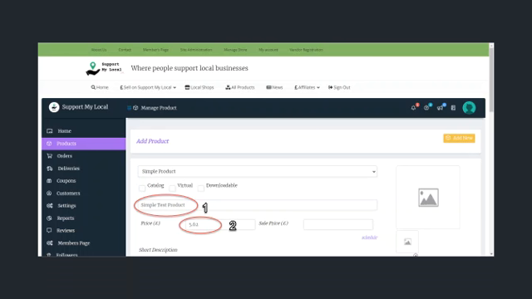Next, you add the price. The price is in pounds, so if you just type in 5, then it will sell for £5. If you type in 5.62, it will cost £5.62.